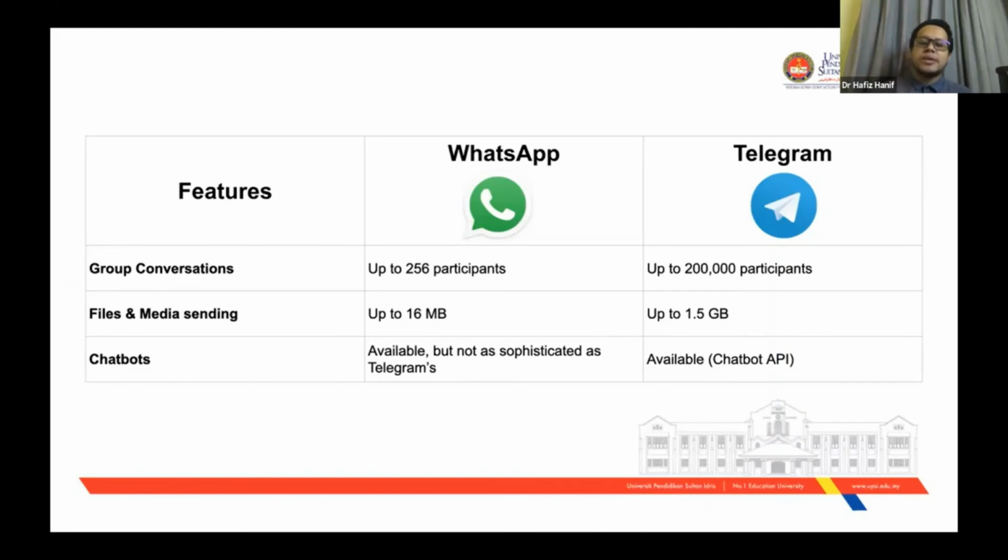For files and media sending, on WhatsApp you can only send up to 16 megabytes of file at one time. If you exceed the size of the file, you can't really send that file over to other people over WhatsApp. But for Telegram, the limit is much higher. It's 1.5 gigabytes. So that is for file and media sending.